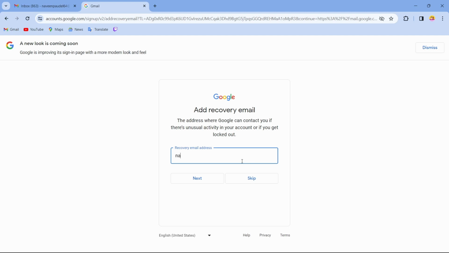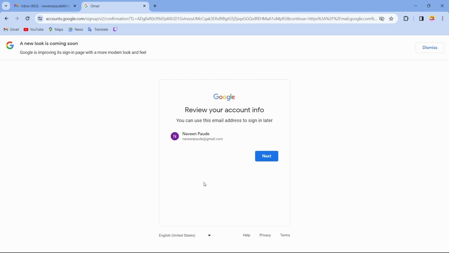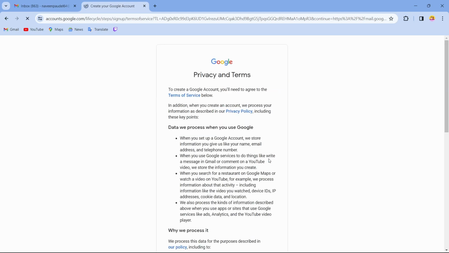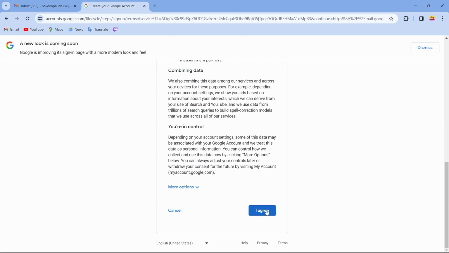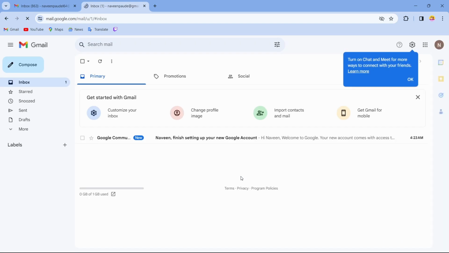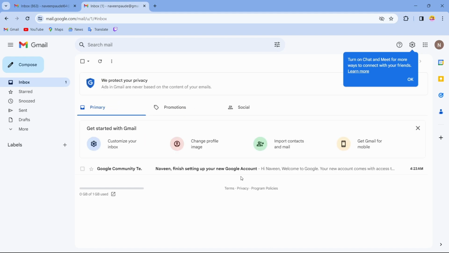I would recommend you to add an email address for your recovery. After adding an email address, just tap on next. After tapping on next, again you have to tap on next and then tap on I agree. And after tapping on I agree, here you can see you have successfully created a Gmail account without using your phone number. And this is how to create a Gmail account without using your phone number.